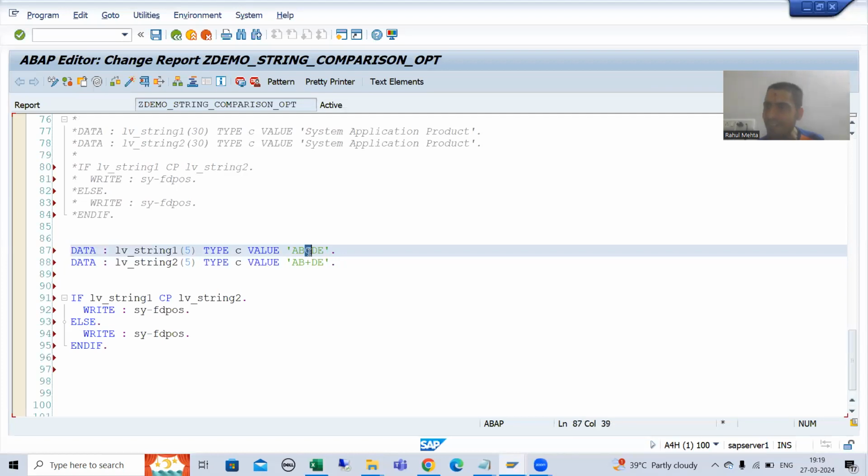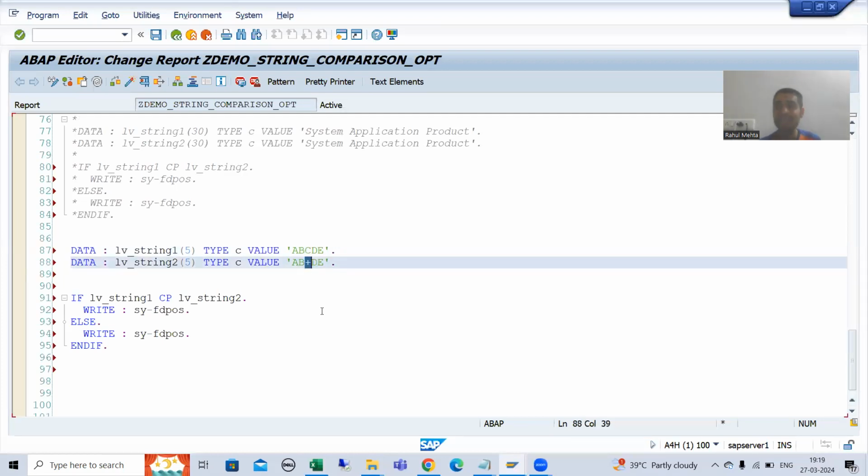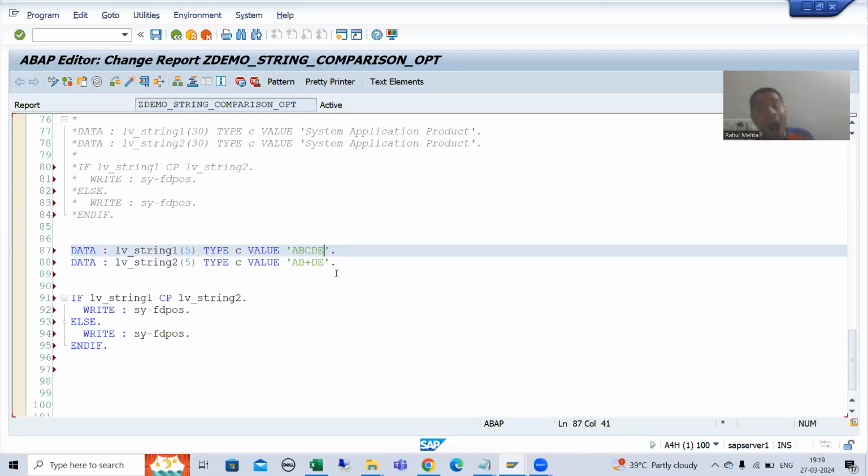Now, here we have C, but here we have put plus. So what is the meaning of plus? Plus can match any single character. Yes, we have C, but SAP will see you have put plus into the second string. So SAP will consider that it can be any character. Then we have D and then we have E. So this is how plus works. Whenever you put plus, SAP will simply think, yes, it can be any character. So in this case, we will get a true result.